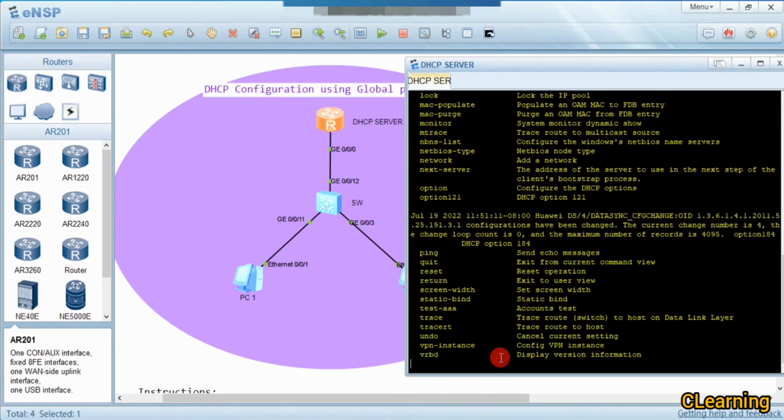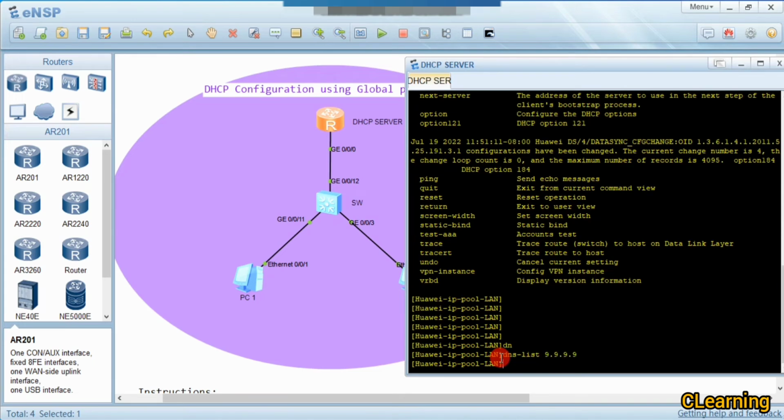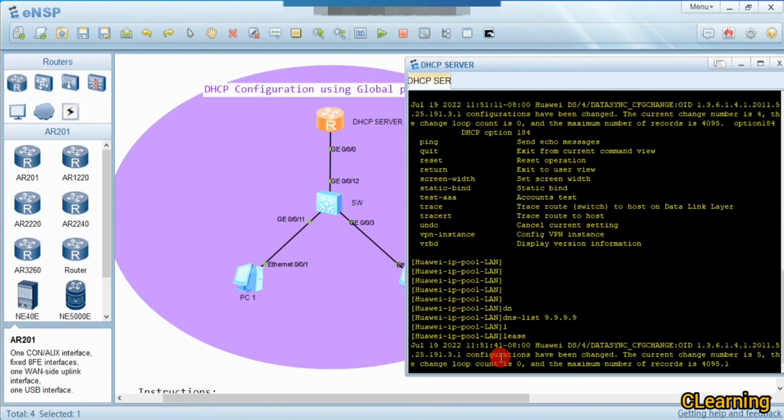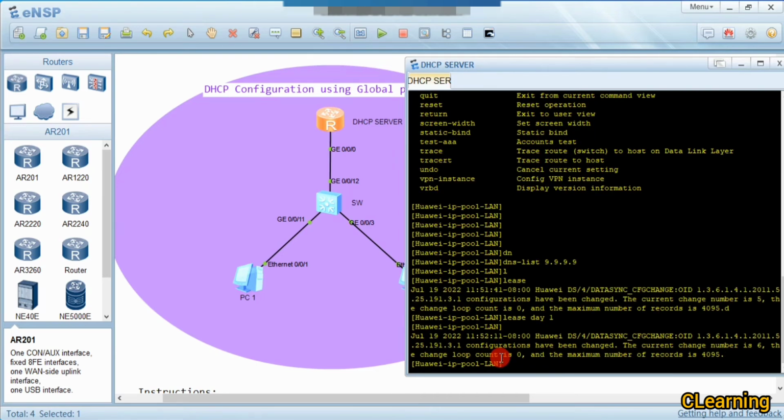The DNS list should be 9.9.9.9 or any other. The lease time should be 1 day, which is the default lease time of Huawei devices. The lease time is how long you get the IP address from the DHCP server and use it, for 1 day. After that you have to return that IP address and take another IP address. If you want to use the same IP address, you can increase the lease time. So here the lease time is 1 day, the Huawei default.